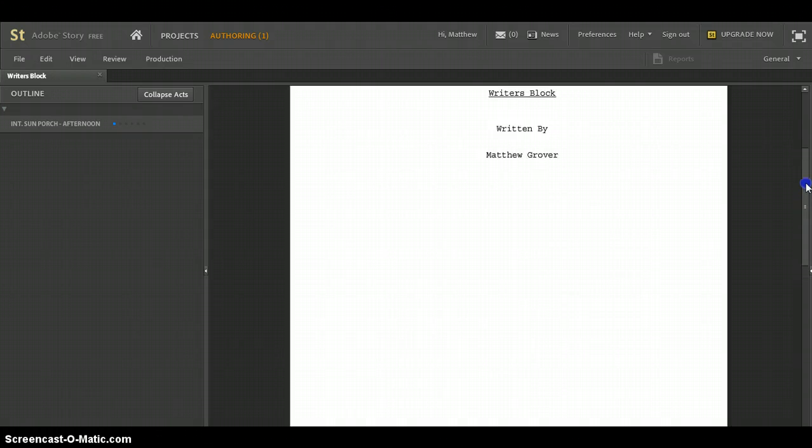So on your title page, you're going to have the title of your screenplay underlined front and center, and written by your name underneath.